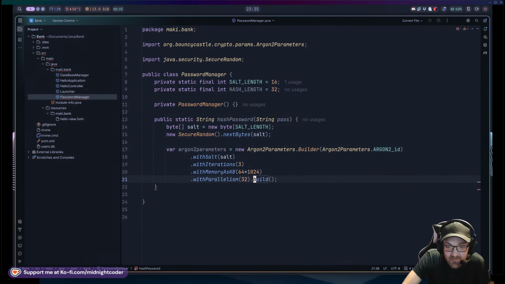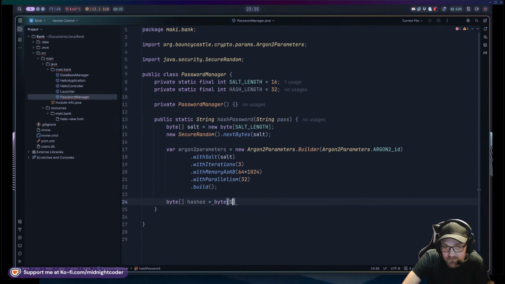There you go. And let's format it now. There we go. Beneath that, we're going to say a byte array is going to be hash, and this is going to be the same idea as the salt. It's going to be the hash length. So a new byte array of hash length.